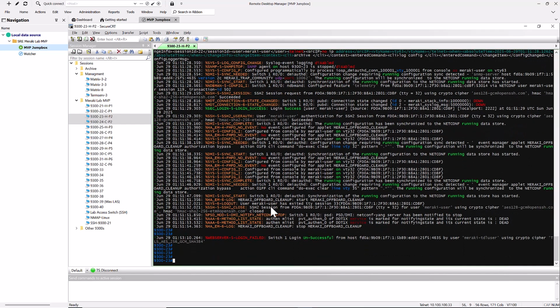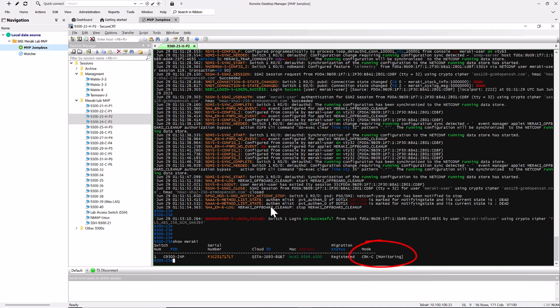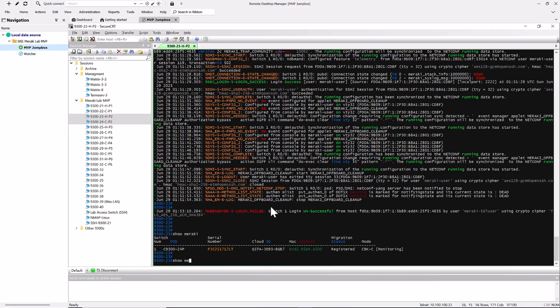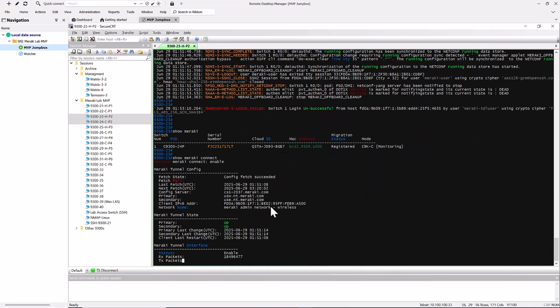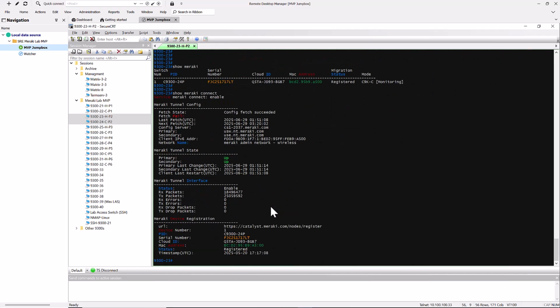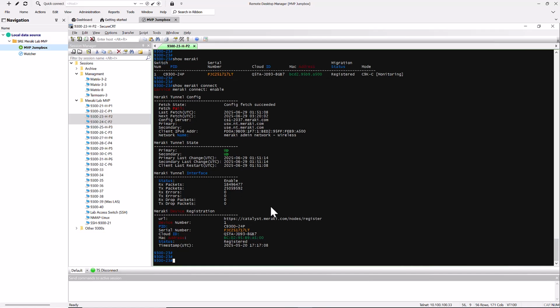Once we have finished offboarding this device, we can do a show Meraki and see where we stand. You can see it still says monitoring because the tunnel is still up and running. I can also do a show Meraki connect and see that the tunnels are both up and running, even though this has been offboarded from the dashboard. I don't have to bring the tunnels down because I'm going to reuse a switch.